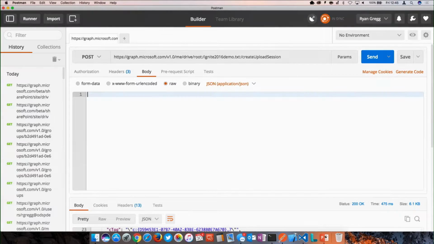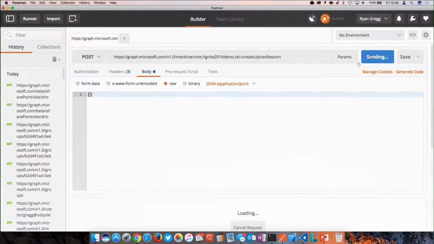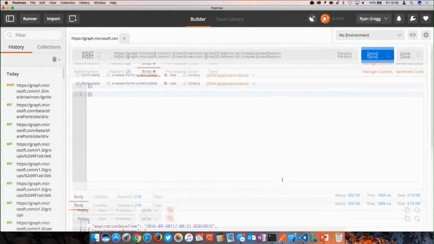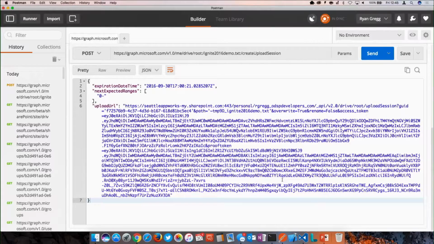And I'm going to put in here actually nothing in my body. And when I do that, you'll see I get back this payload that has an upload URL, an expiration date time for when my upload session will end or will expire, and the next expected range of bytes that the graph is wanting me to provide.